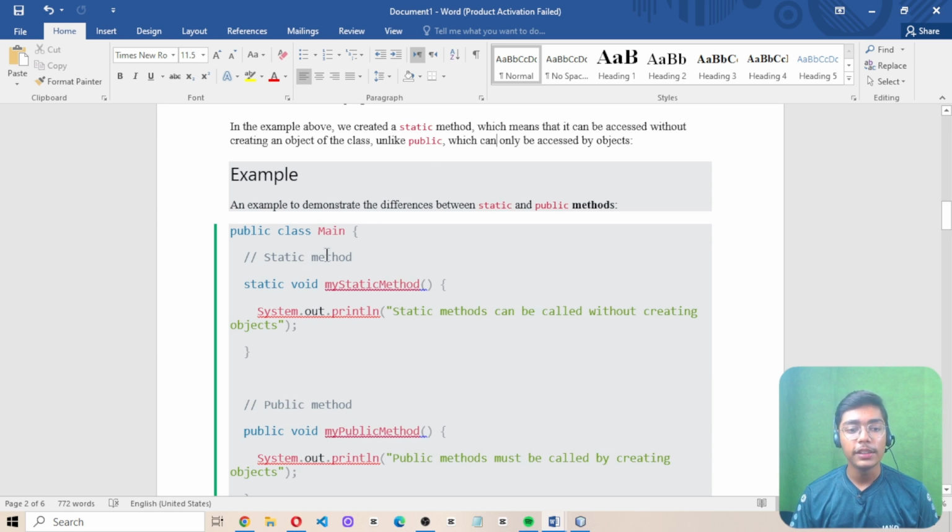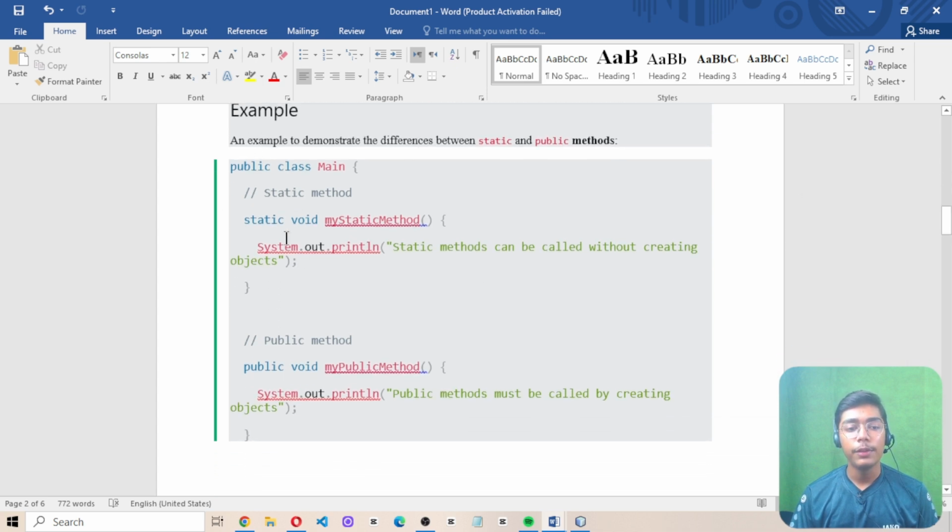Then moving down, this example is shown to demonstrate the differences between static and public methods. If you want to understand the difference between static and public methods, this is the class which we have created, in which we have created one static method and second, a public method. When you run both, I have written different text in each, but the process of writing both is the same, so you will get the output showing which one runs first.